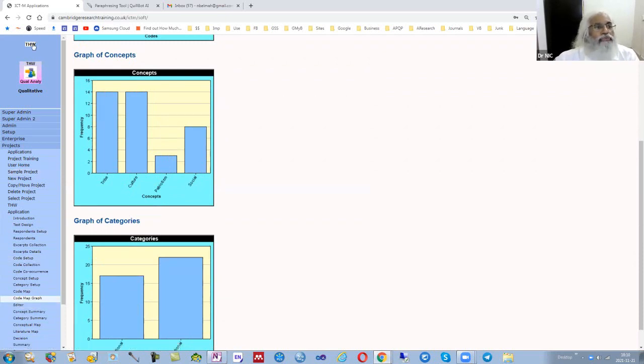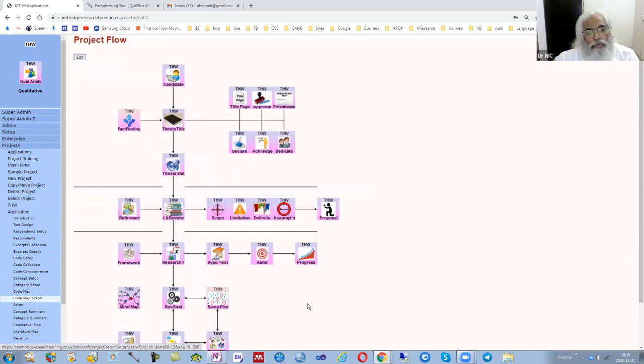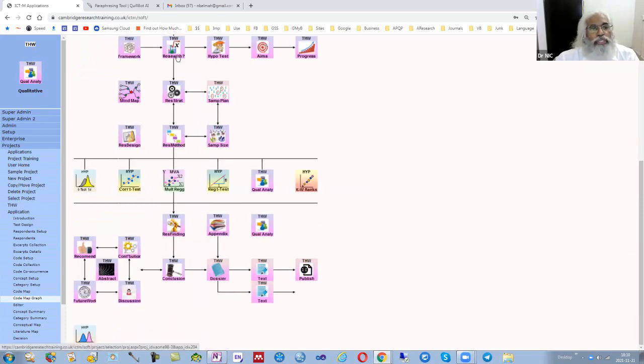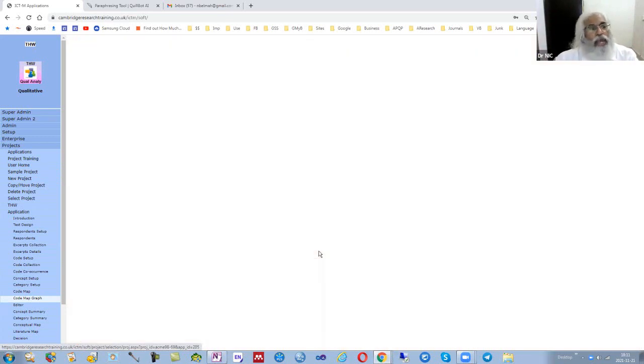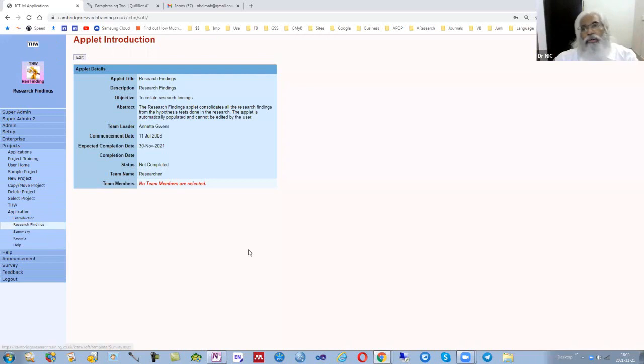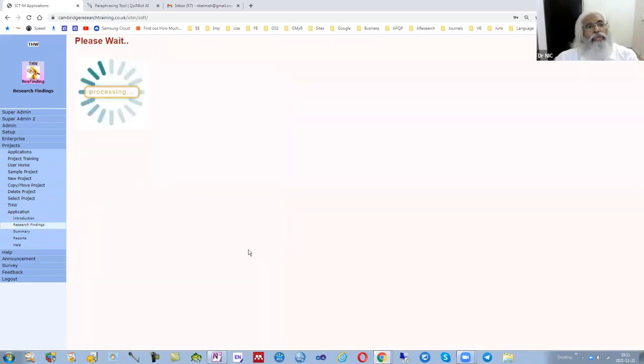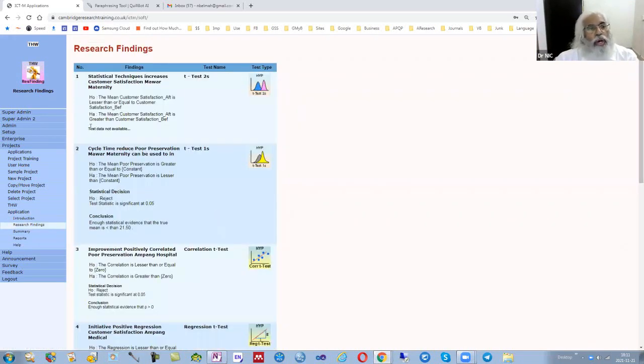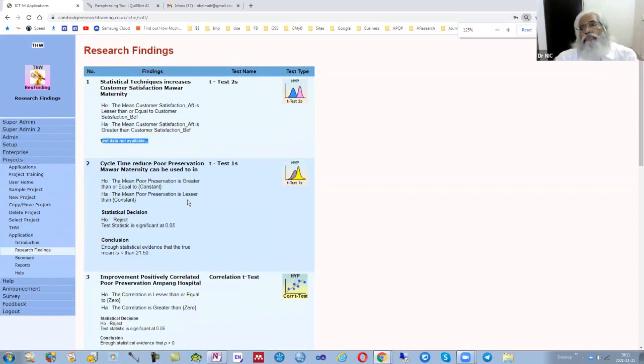From the research question, you can look at the research strategy, research methodology, all this. But right now, I will show you that from all of these, you can go to the research finding, and when you click on the research finding, you can see the first one. What does it say? Test data not available. Why?